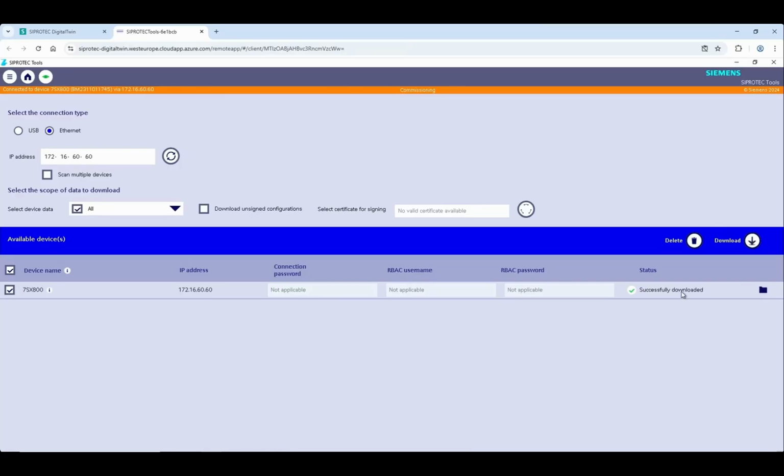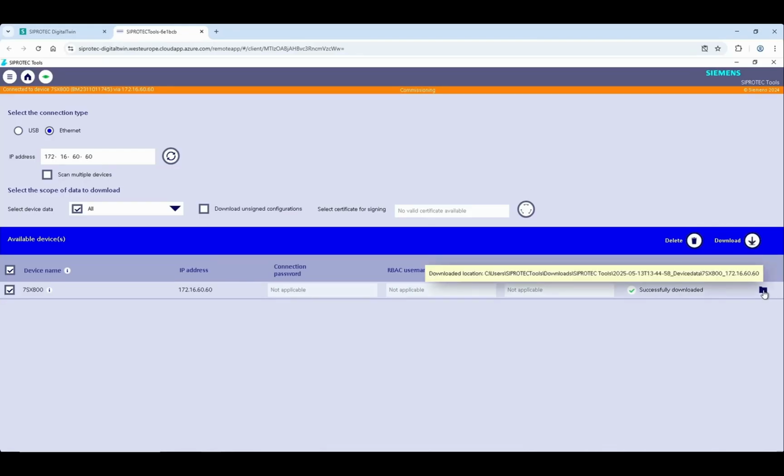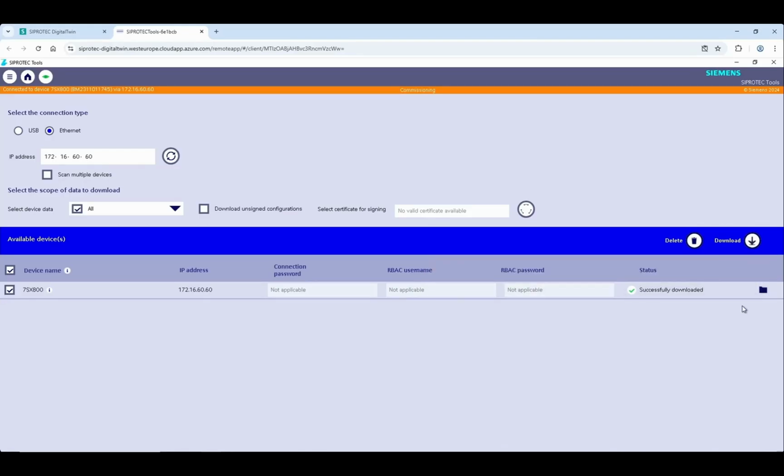And it's possible to see here that all the data from the device was downloaded to our computer. And important, it's not only the logs or oscillography records. We have the whole data from the device, the configuration from the device, all the logs, all the oscillography records from the device. So in general, all the data from the device was downloaded to your computer. You just need to click here and you have access to all the data.